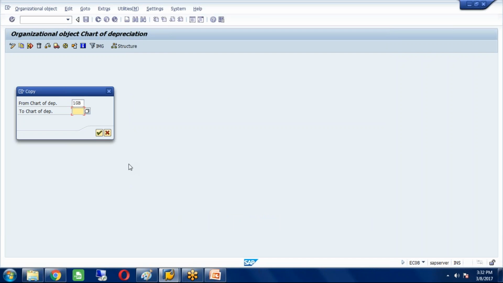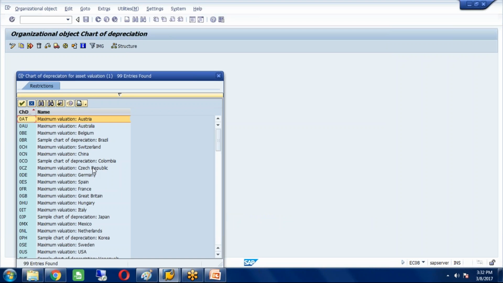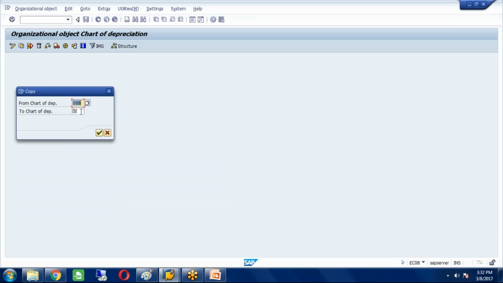This is already existing. We can copy from anyone. You can go with 0 GB also. Okay, that's okay, let's go with that. Yeah, that's fine. So you can copy from anyone.